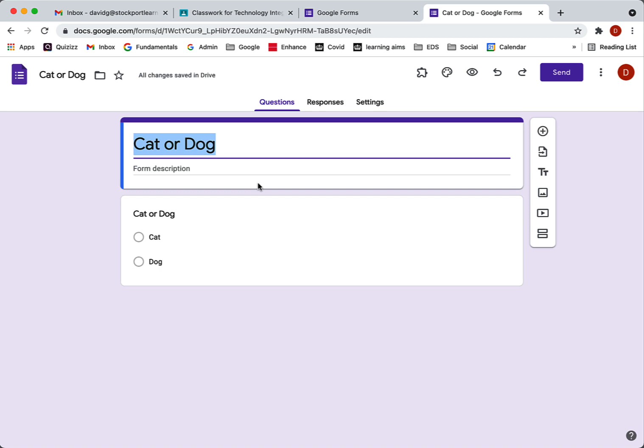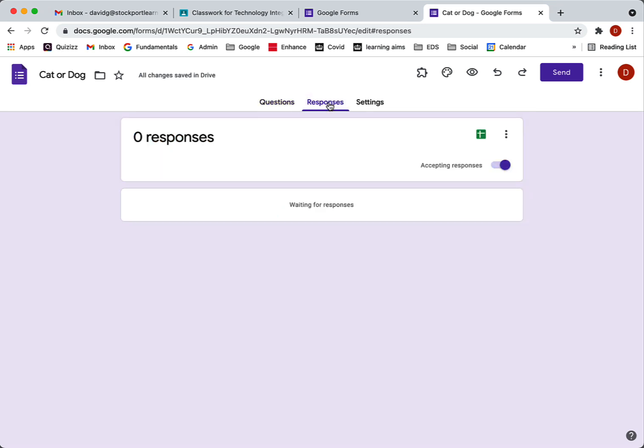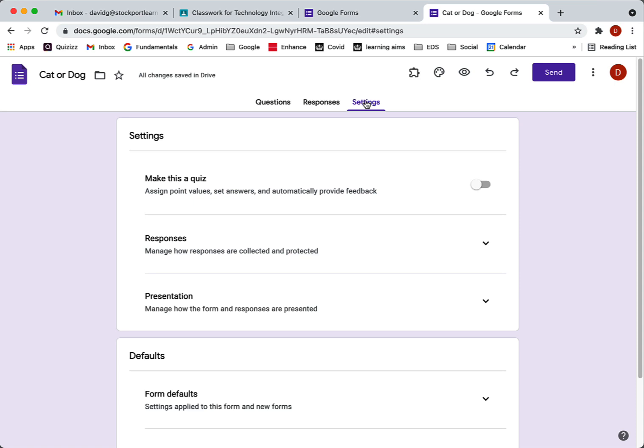So there we go, cat or dog. The next thing is, go to the right, start adding your questions. Not looking at question types here, just looking at a very basic setting up of a form and adding that as an assignment. You'll notice there we've got questions, and the responses that we are waiting for. Let's click on that. Awaiting responses, that is fine. And then we've got settings. You'll notice that this is not a quiz. This is just a form collecting data.